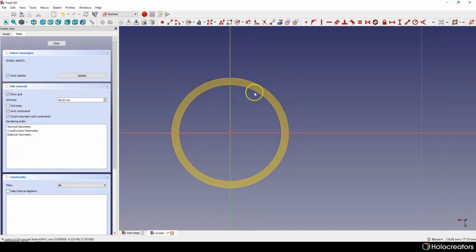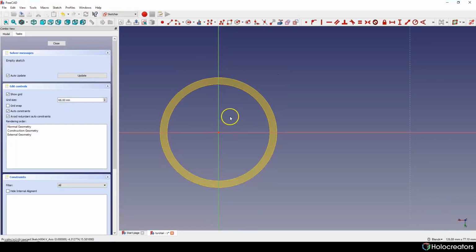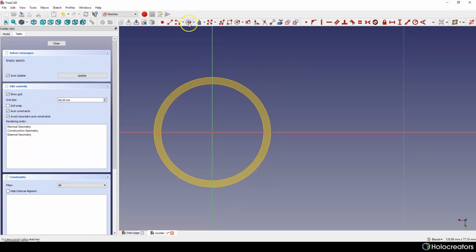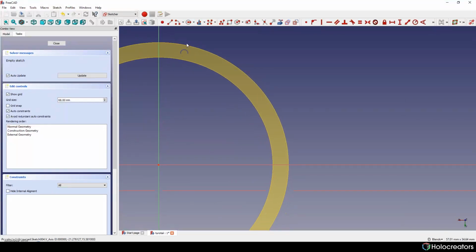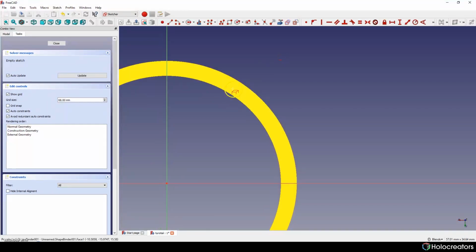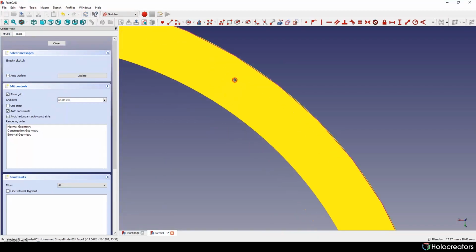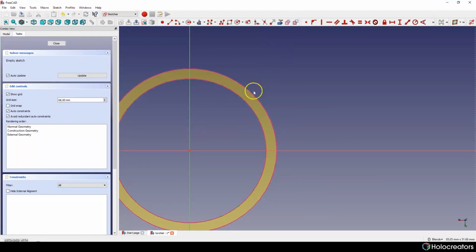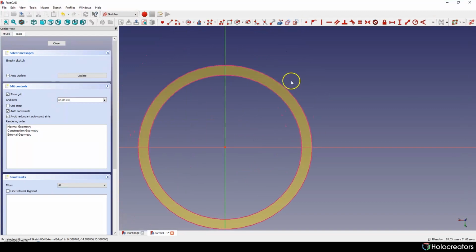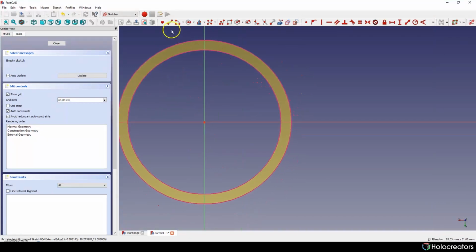We will need just 2 cycles to create it. Oh, also we're gonna need cycles from our base. To do this, we can choose this option or simply press X on keyboard, and let's choose this circle and let's choose this circle. Let's make them okay.